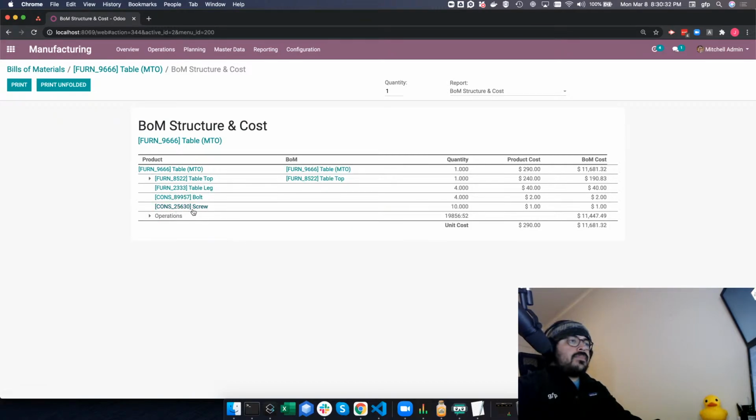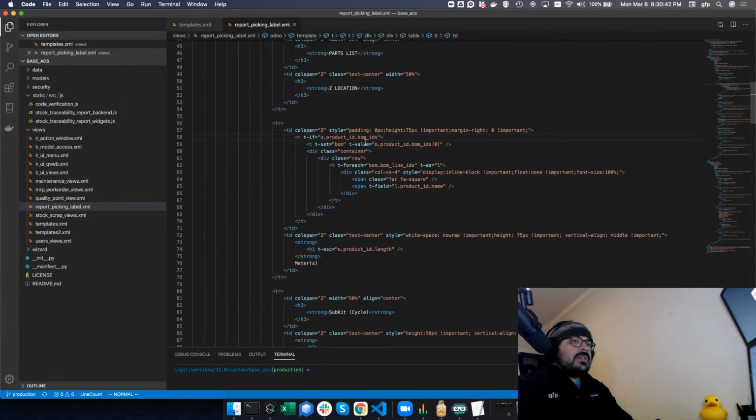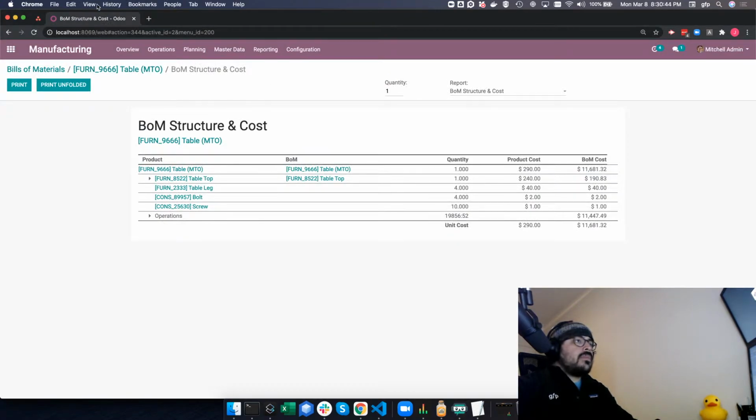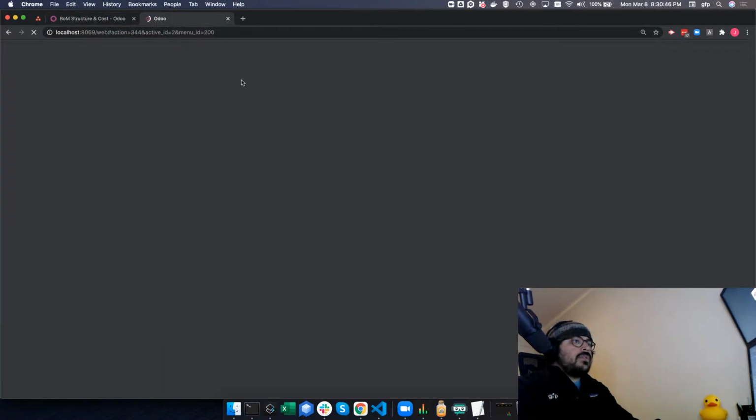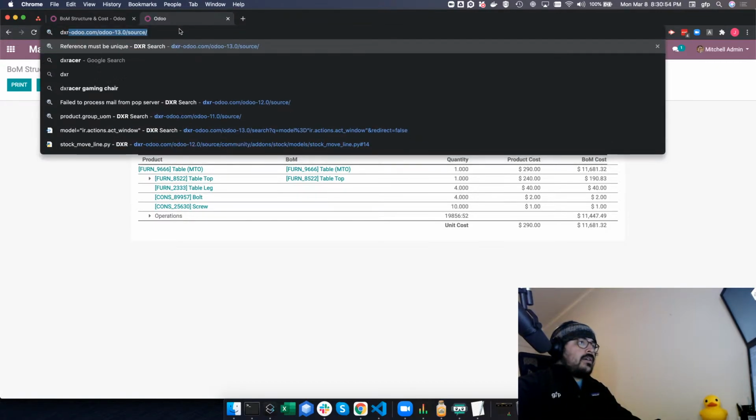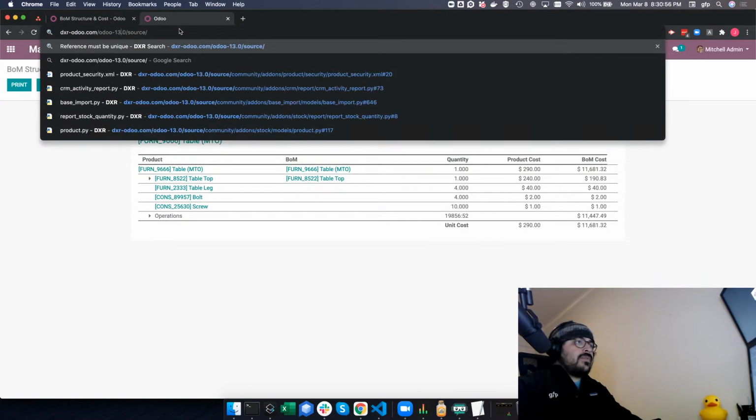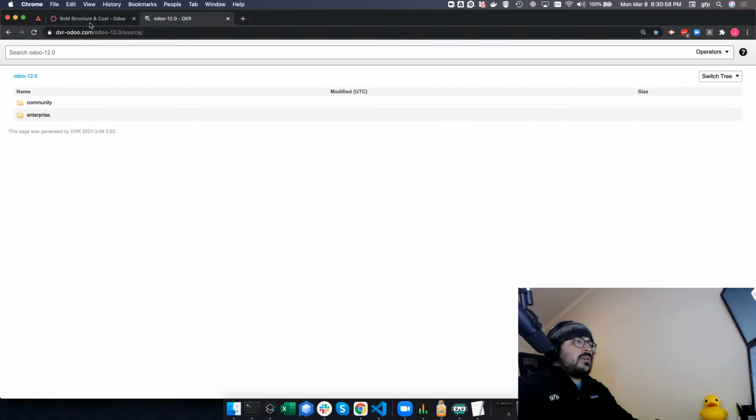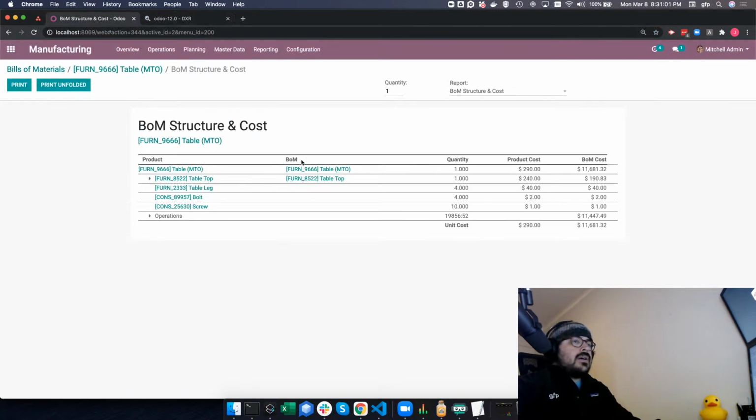And then furthermore, if the byproduct is a subassembly of sorts, then we should be able to see it. Okay, so that's essentially what we need to play around with. The first thing that we want to do here is investigate how the BoM structure and cost report works and functions. We're working with version 12 in this first task.